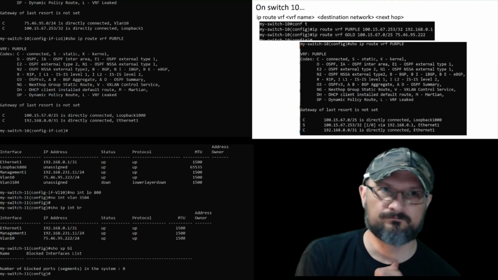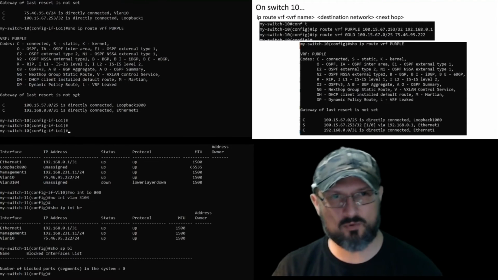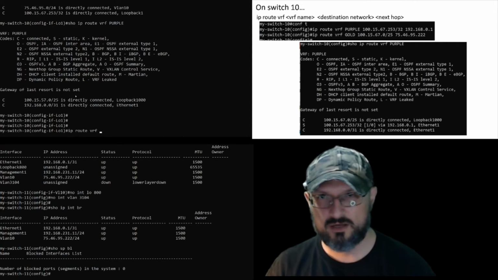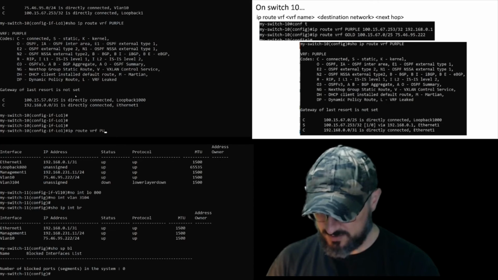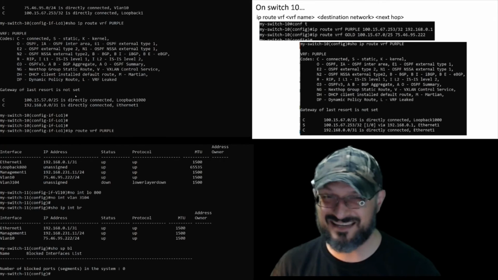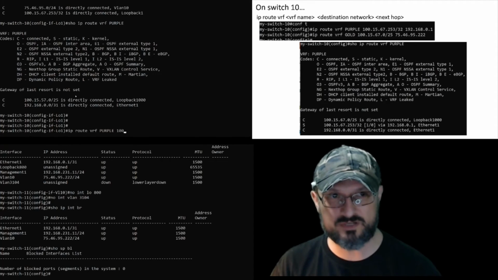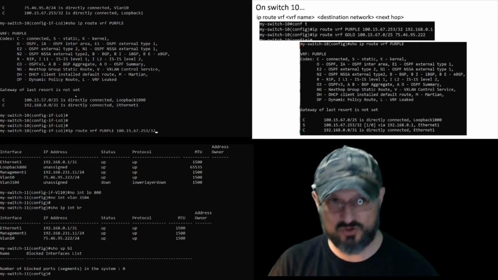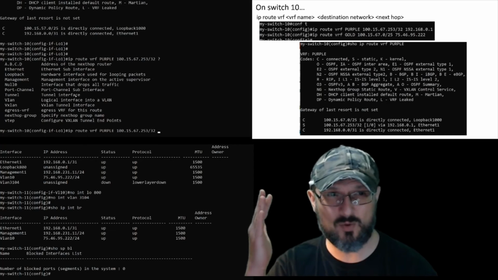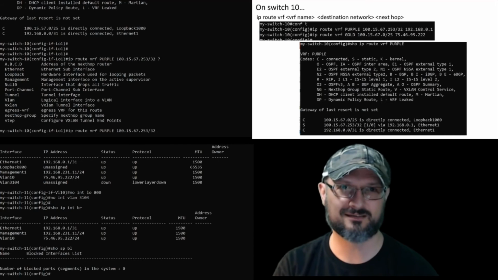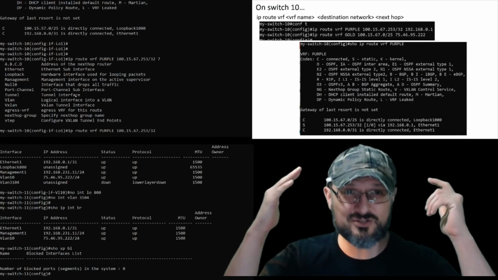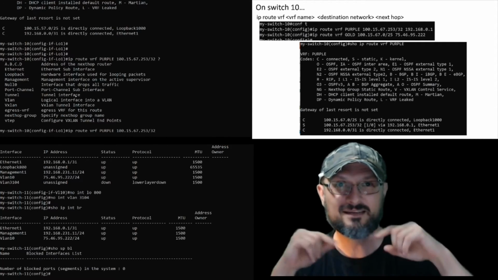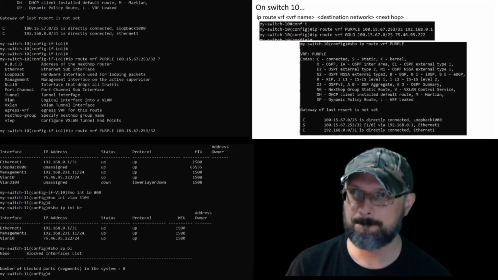So, on switch 10, we've got to create a route. The way you do that is typing IP route VRF, then the VRF name, which is purple, and then the destination network we want to go to, which is 100.15.67.253/32. And don't forget the question mark, the vital question mark. You put the question mark and it tells you what you need to actually type in. It gives you hints. Don't forget that.